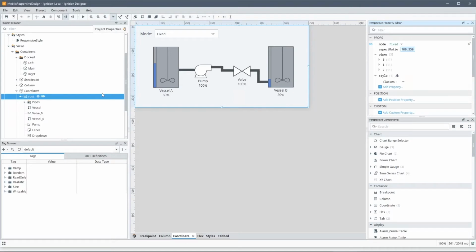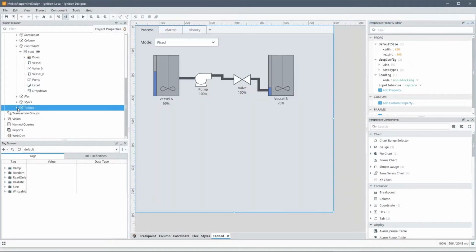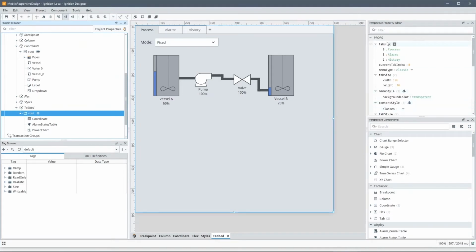So very, very simple one in terms of the configuration. We add in a tab container, and on there we can set the tabs that we want. So here we have 3, and we just add new ones. And we can also set which tab is selected, and we can do that programmatically if we want.